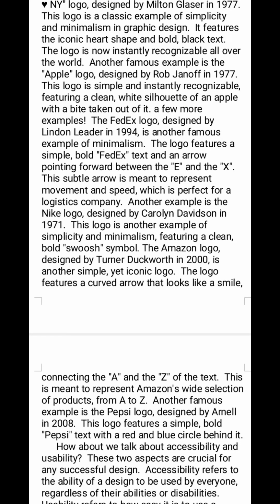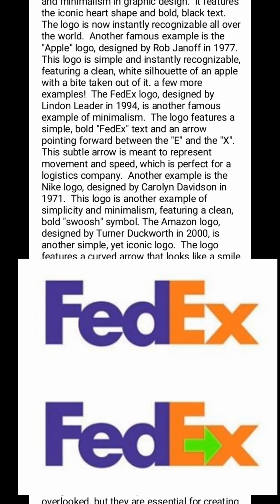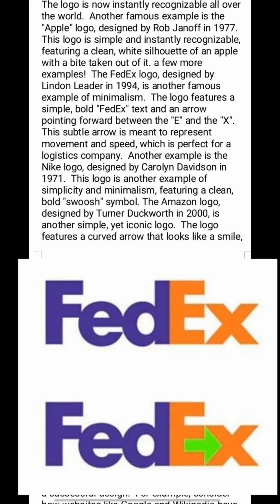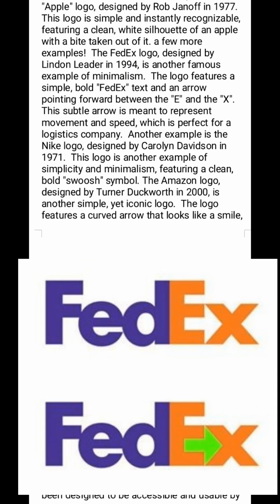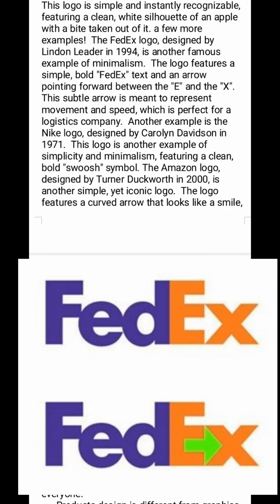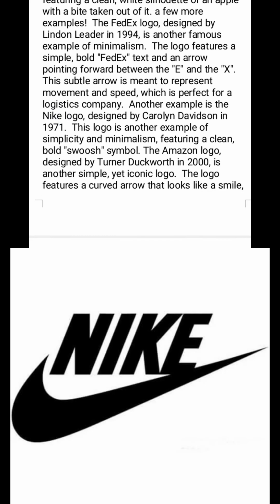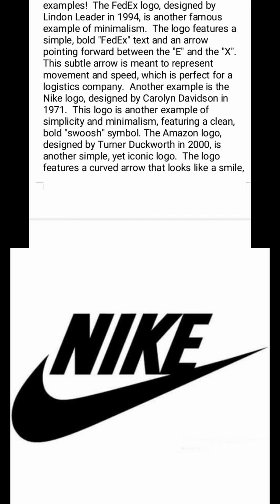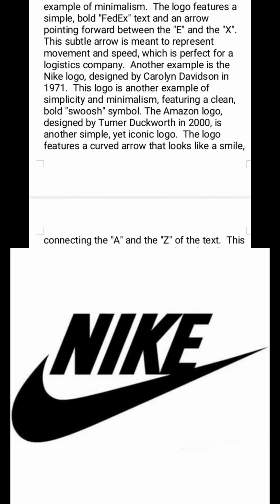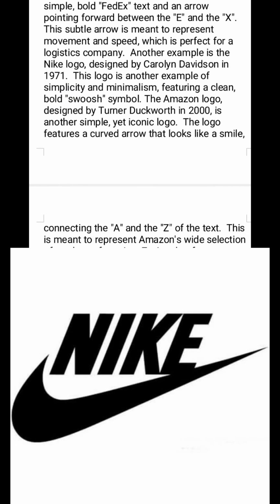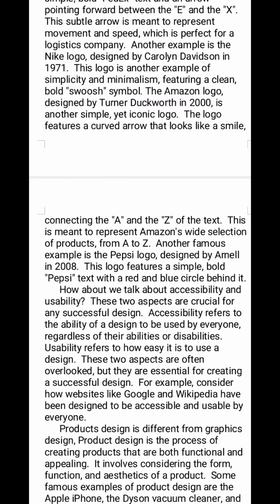A few more examples: the FedEx logo, designed by Lindon Leader in 1994, is another famous example of minimalism. The logo features bold FedEx text and an arrow pointing forward between the E and the X. This subtle arrow is meant to represent movement and speed, which is perfect for a logistics company. Another example is the Nike logo, designed by Carolyn Davidson in 1971. This logo is another example of simplicity and minimalism, featuring a clean bold swoosh symbol.